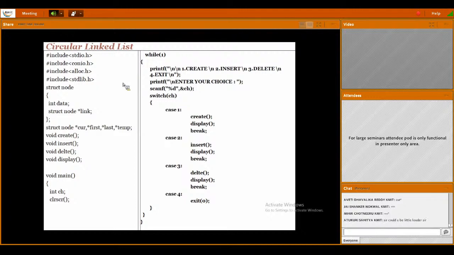So correspondingly, I have some pointers in the global area: cur, first, last, and temp. Instead of cur, I have taken it as the last. The first is always pointing at the first, and cur is a temporary kind of a pointer which you can play along with. And so also temp is another pointer which we need for some jobs.